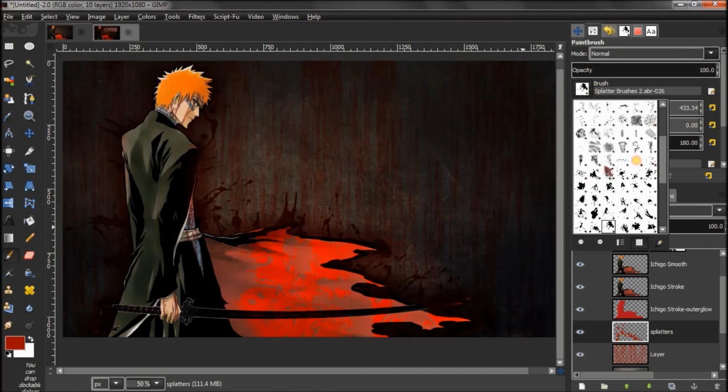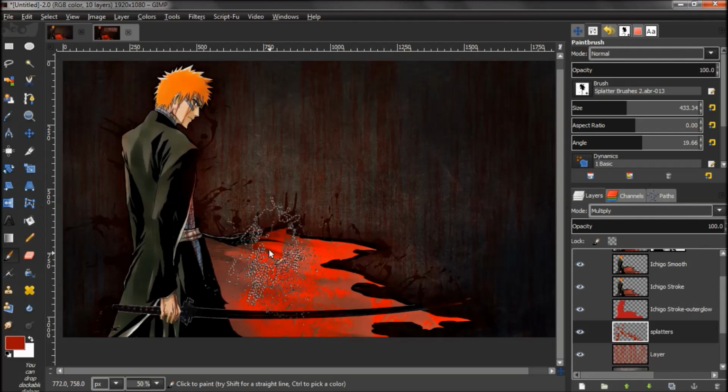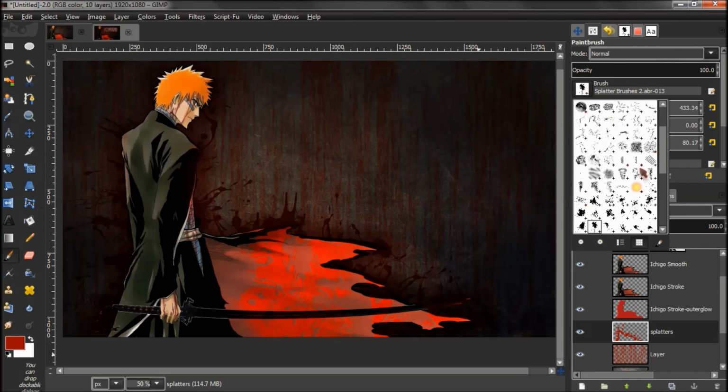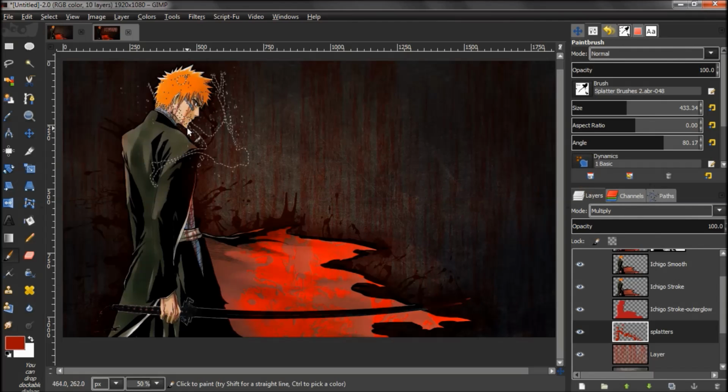And it's okay to use the same brush a few times. Just like I said, just move it and get it the way you like it. The whole point here is just to make it look a little bit like blood splatters. So that's the whole look we're going for. Drop the size down on that. And the angle.